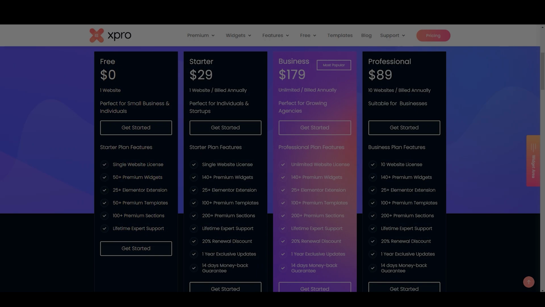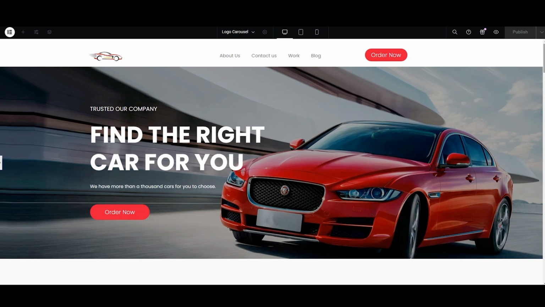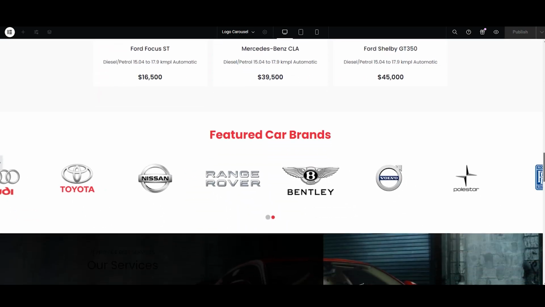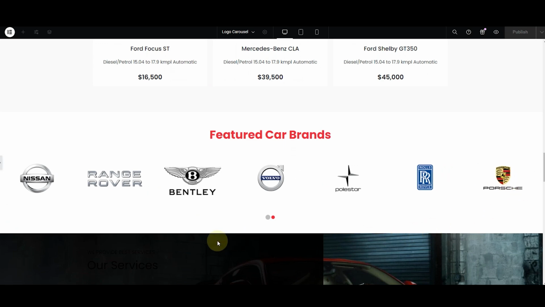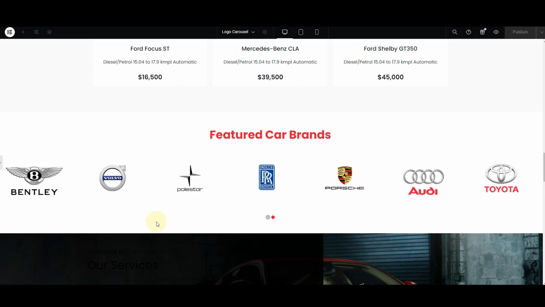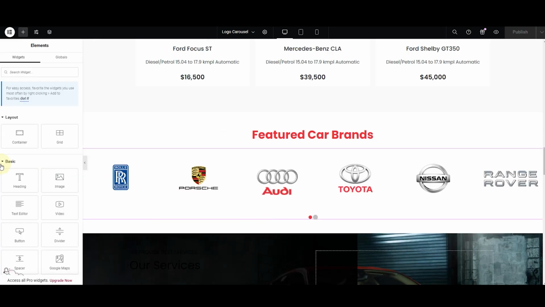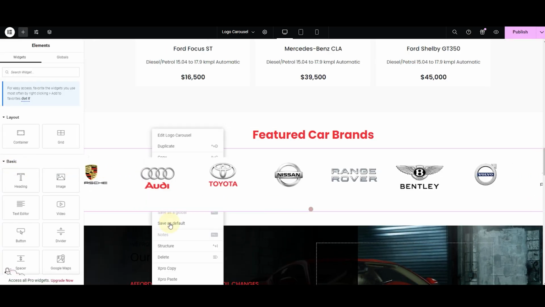Now let's get started. I wanted to show you guys this awesome car website where I have used a logo carousel to display major car brands. It adds both style and trust for visitors. Want to learn how to create something like this for your own website? Let's dive in step by step.